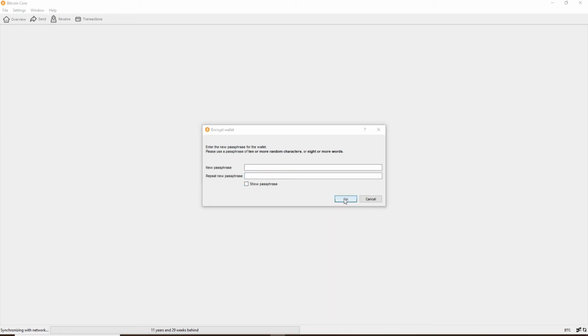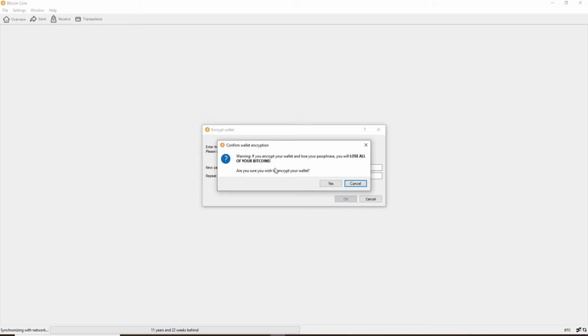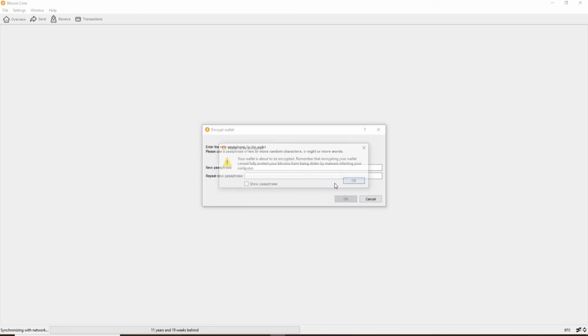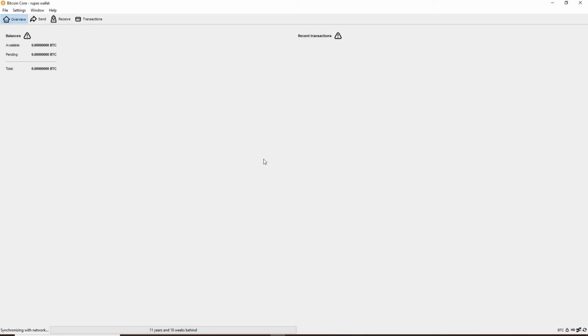After you're done, click on OK and it says that if you've chosen the Encrypt option while creating an account and you lose your passphrases, then you'll lose all of your Bitcoins as well. Click on Yes in order to encrypt your wallet and click on OK. And that is it. That is how you can sign up for Bitcoin Core.